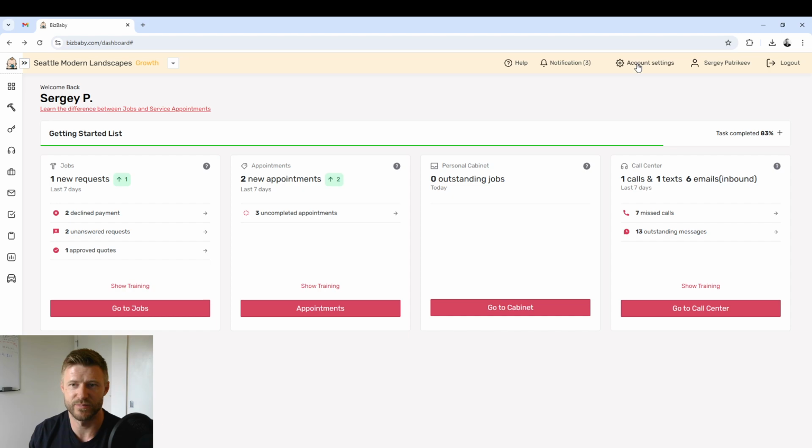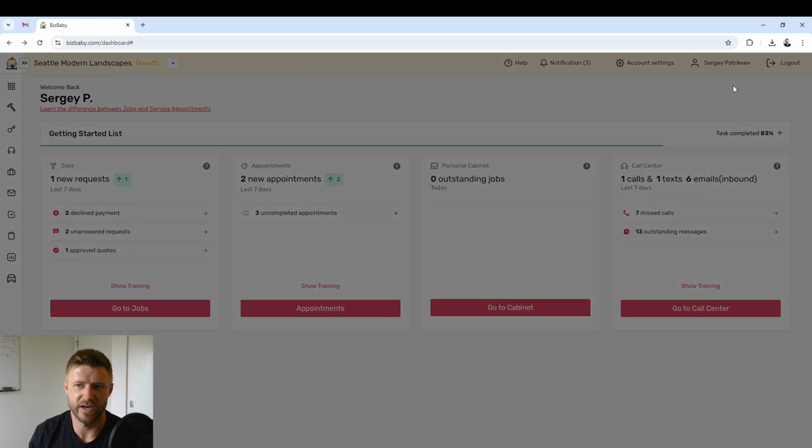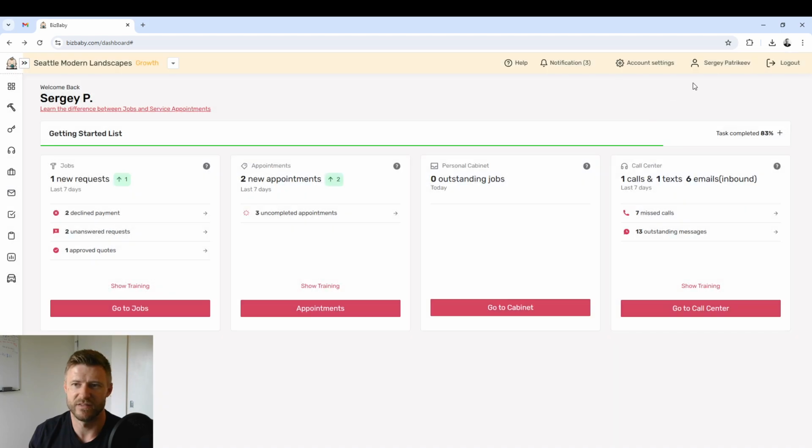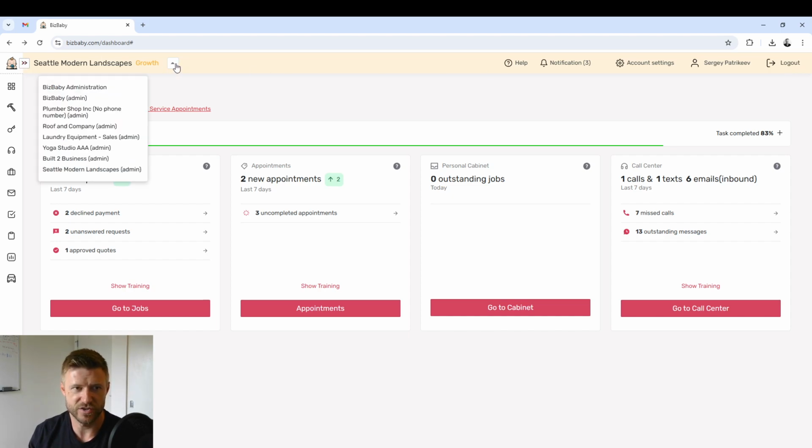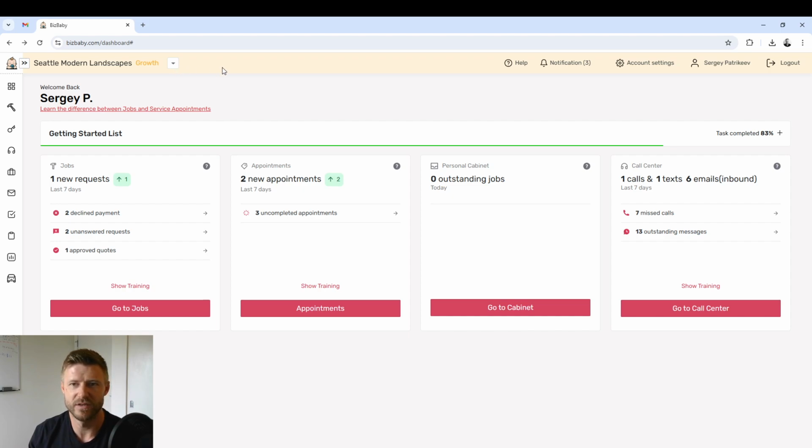Account settings is the button that brings you to the business account information and various settings. We'll create a specific video for that feature because there's a lot of information and it will not fit in this video. Then this button shows you your name, obviously, and you can change account information here, and you can change the password as well. It's quite easy. And the logout button, of course. So this header will be visible on every page. So you can switch the companies on any page in BizBaby and navigate these additional buttons as well.